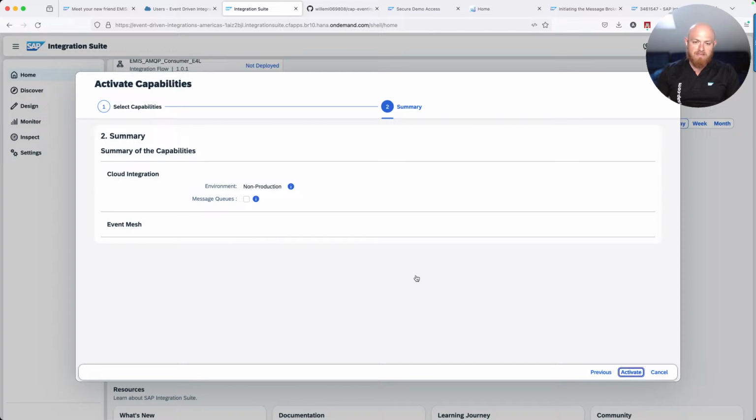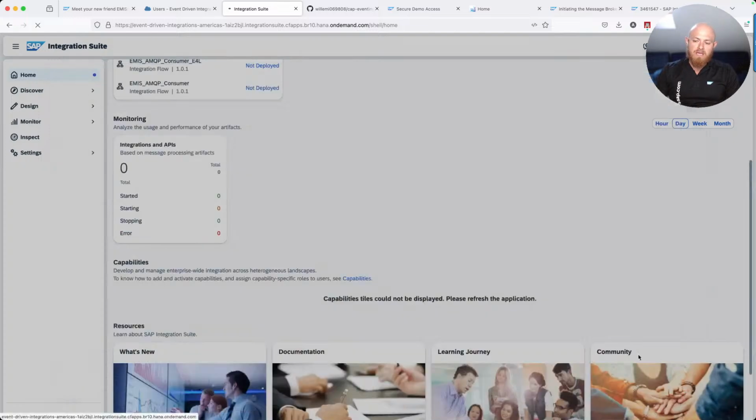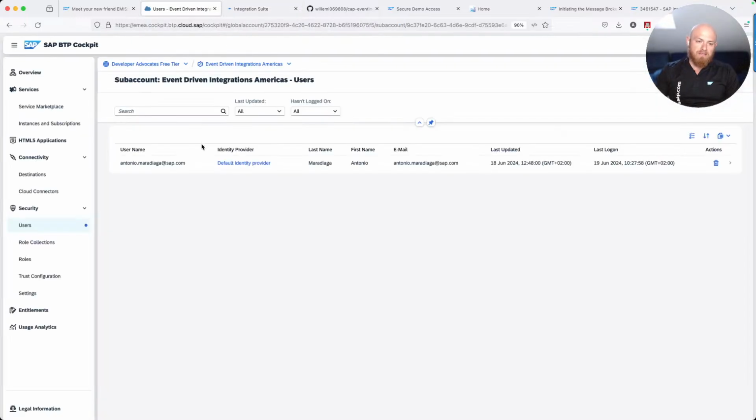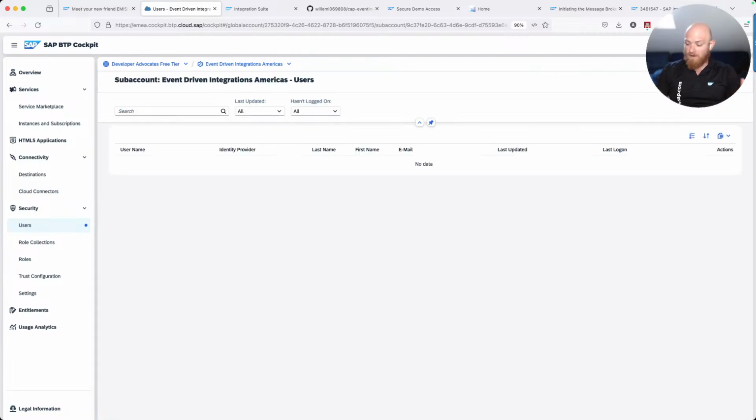So yeah, just click activate. And what this is going to do is that it will basically enable obviously the capability for me, but also it will add two roles, right? So in that case, what I need to do now is that my user, I need to assign it those two roles basically. One is the event mesh admin role, and the other one will be the event mesh developer role.